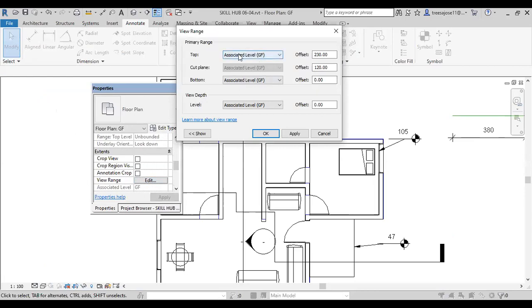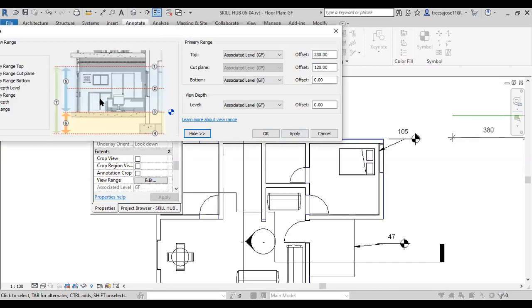Actually, we are at the ground floor level and my cut plane is set as 120 centimeter. Okay, here you can see the preview also. This is the primary range and this one is the view depth. My cut plane is under the level of 120. That means objects under this line only we can see. Because my sill level of the ventilator is above the 120 centimeter, that is why we don't see the ventilator.